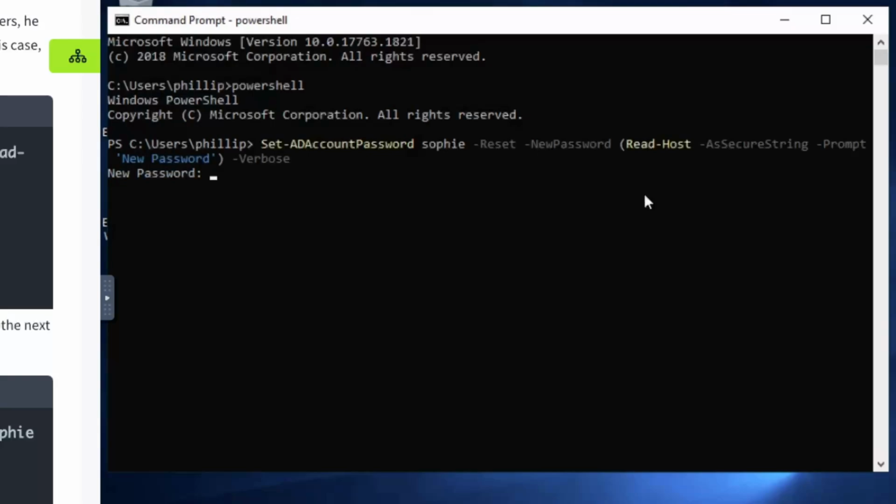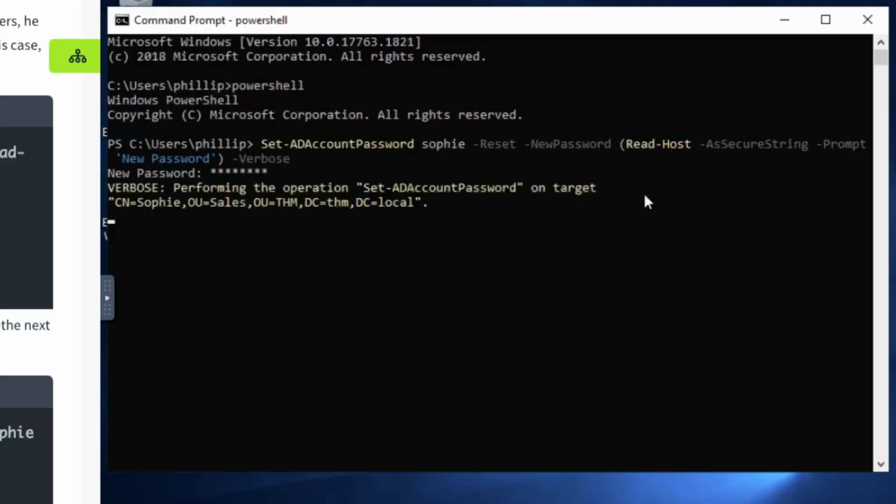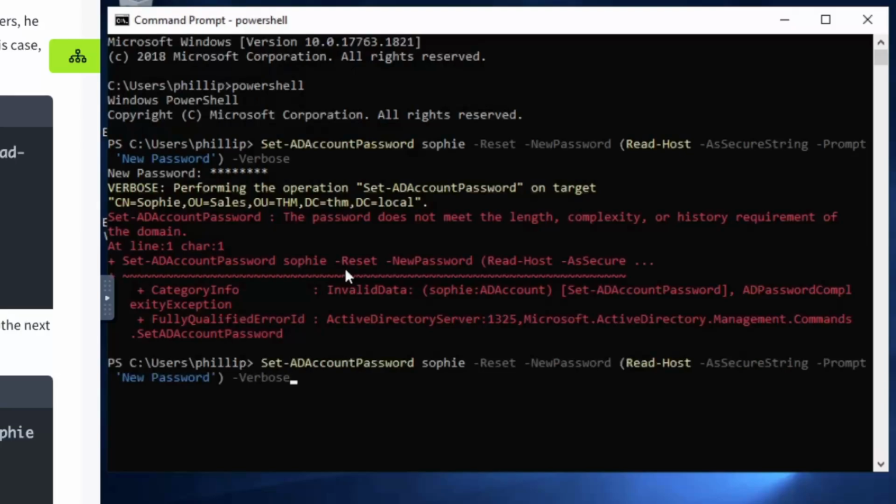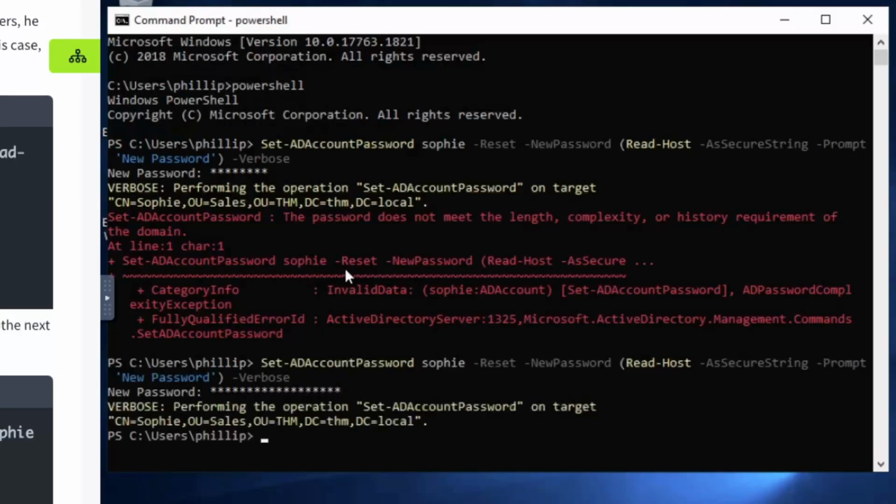And so I'm just going to do password with a capital P, enter, and then loading Active Directory, yada, yada, yada. The password does not meet the length, complexity, or history requirement of the domain. Okay, so I guess I can't use a weak password like that. So we'll run it one more time. New password. I will do strong password 123 exclamation, enter.